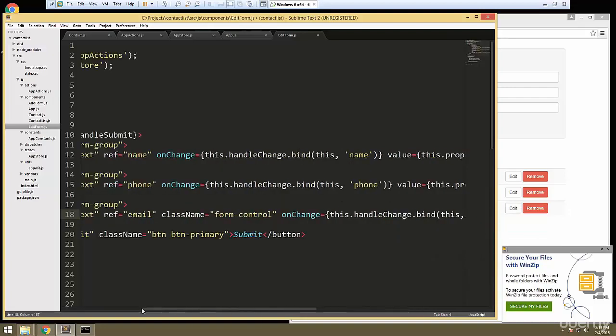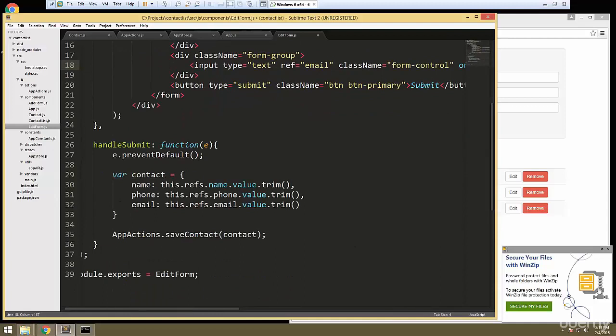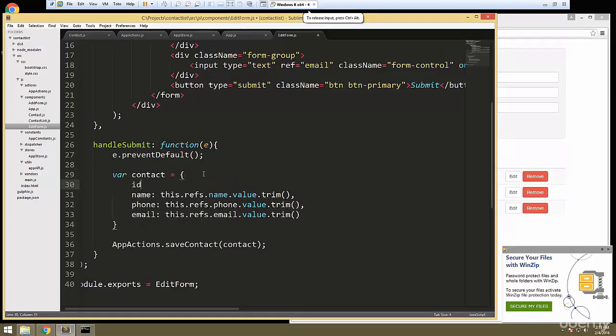Alright, and then let's see, for the handle submit, we're going to do this same thing, except I want to include the ID here as well. Alright, so ID is going to be this.props.contactToEdit.ID. Alright, and then the rest of this stuff can stay the same. And then we want to call our action updateContact.